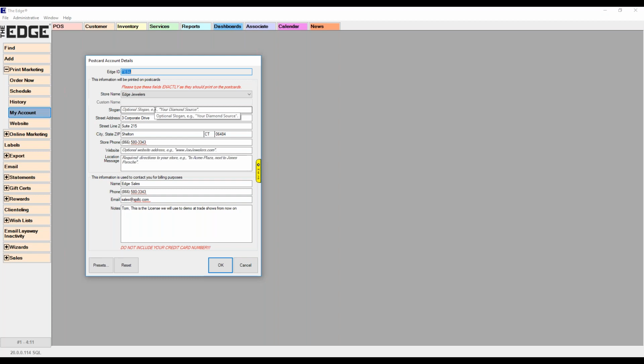So if you have a store slogan like "your friendly neighborhood jeweler" or "your diamond source," you can put your slogan in there and it will print on the postcards. You're going to have your street address, your city, your state, your zip, your store phone number. You could put your website in there and also a location message. So you might say, "I'm on the corner of South and Elm next to Target." But you could put in a location message so they know exactly where your store is located.